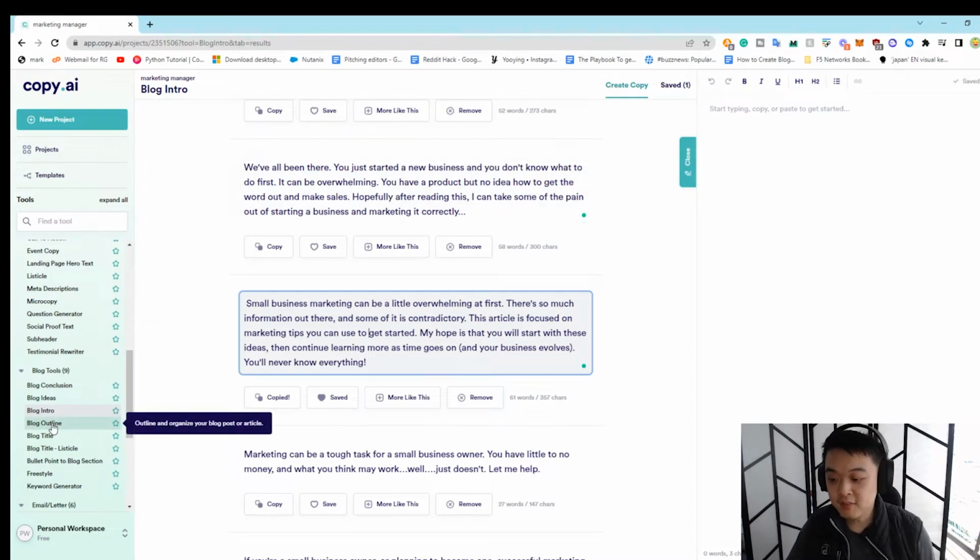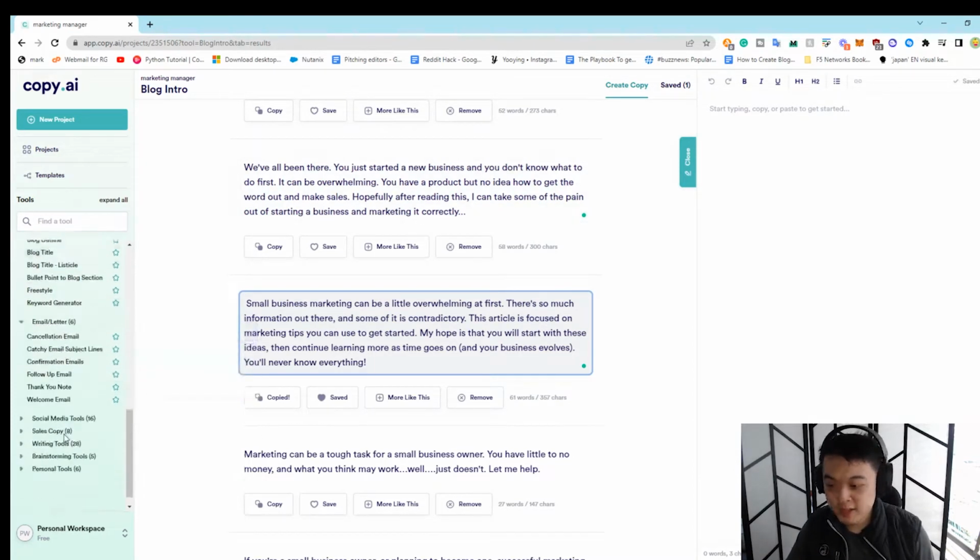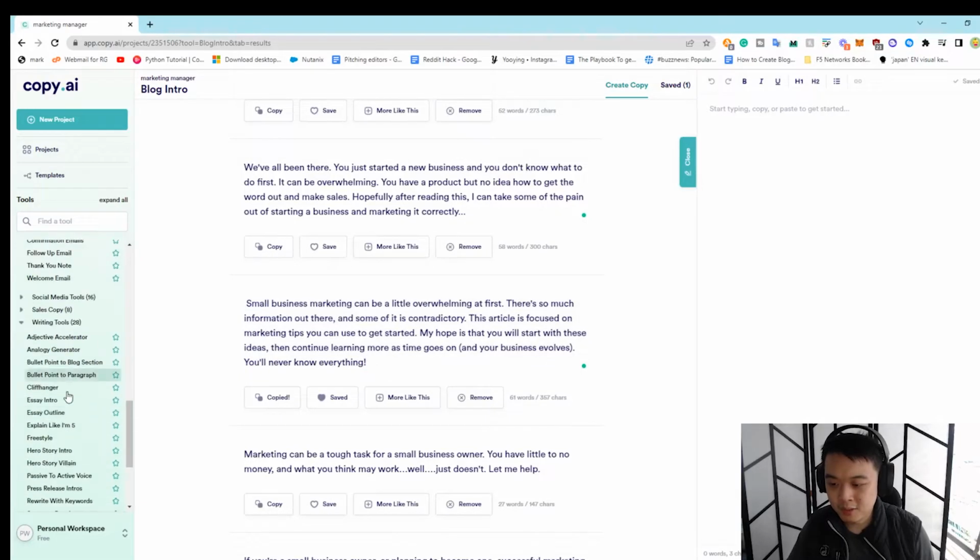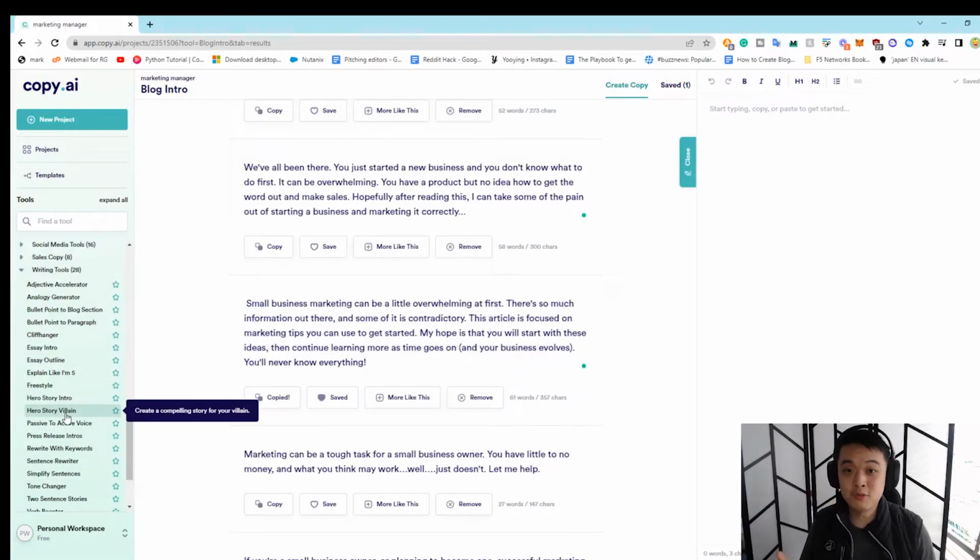But even then, you can even do a blog outline. You can do blog titles. There's so many things you could do here. Oh my God, when I first started using this tool, they had like 5 things, and now they have close to probably 100. So honestly, give this tool a try.